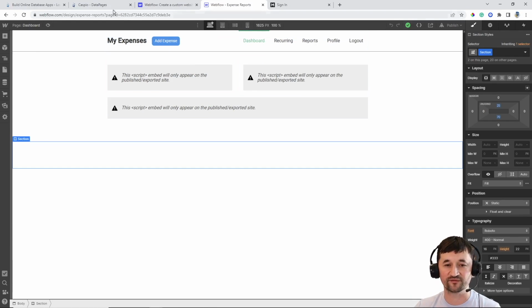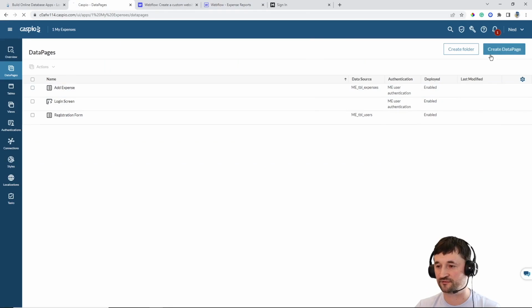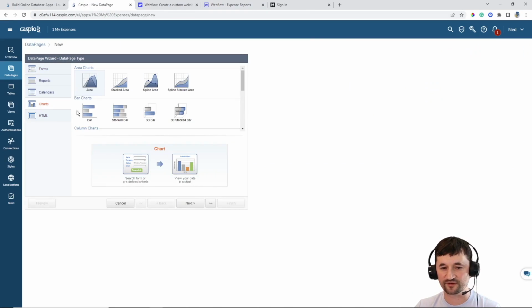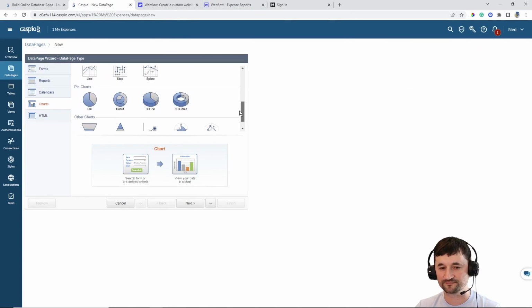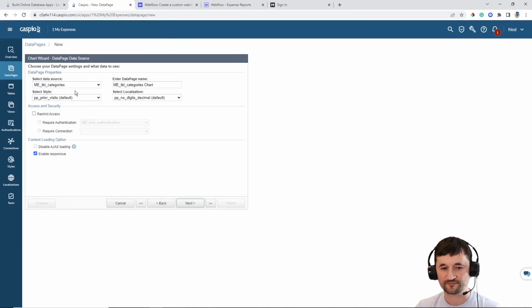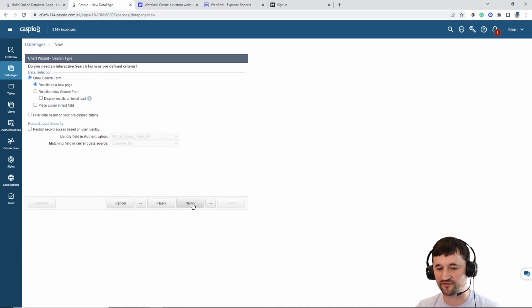So let's come back here to data pages, let's build our pie chart. So go down to charts, select the pie chart, hit next. Based off of the expenses table, let's give it a name, expenses by category. I'm going to use the gray style once again, and the same localization of English, and make sure you restrict access and continue. Now, I don't need to build a search form to filter my chart. I just want to be able to see the data on the chart. So let's select filter data based on predefined.